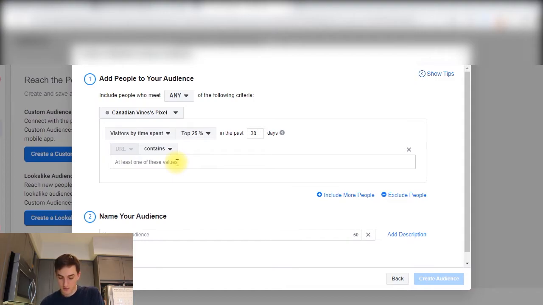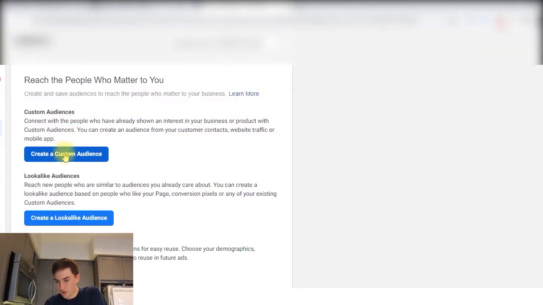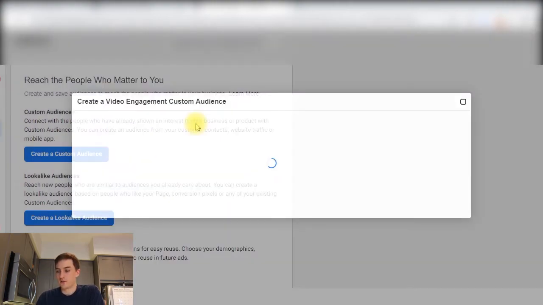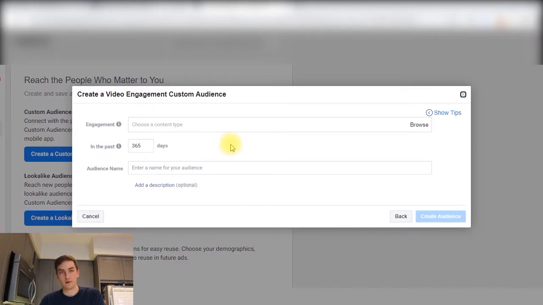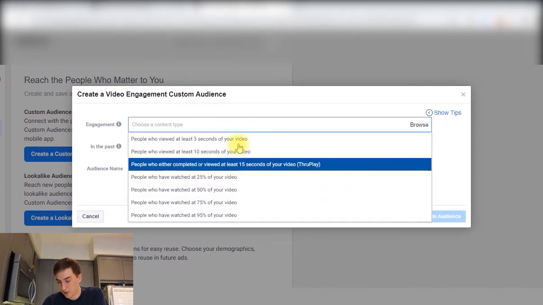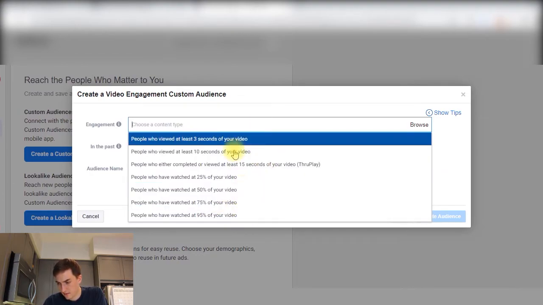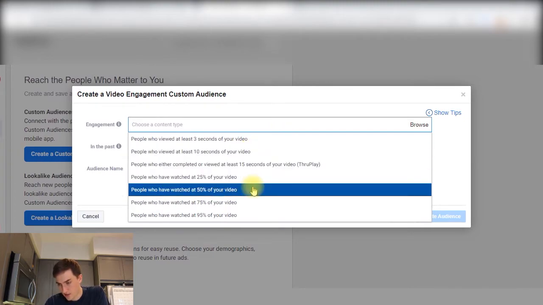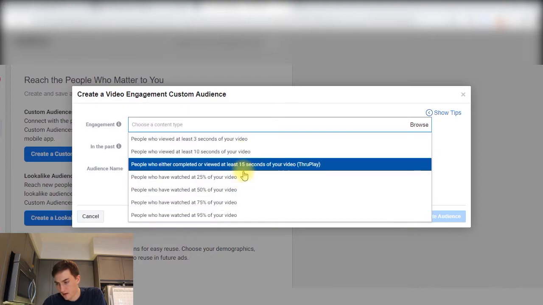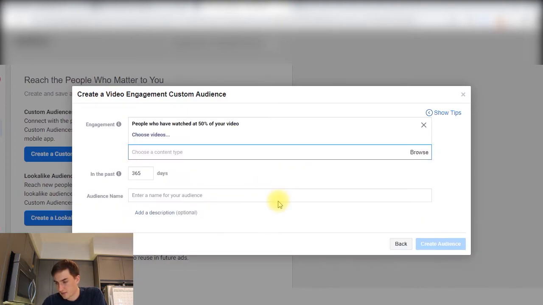Number 6 is to retarget 50% video viewers. So again, we're going to go back and create a custom audience. This time we're going to click on video. And so if you publish a video onto your Facebook page, or if you're advertising a video in your Facebook ads, what we can do is select that video and build an audience based on these parameters here. So people who watched at least 50% of it, 75% of it, 95% of it. So 50% is kind of a good metric.